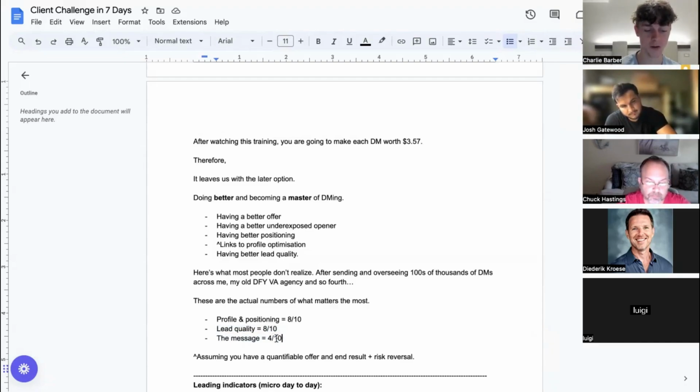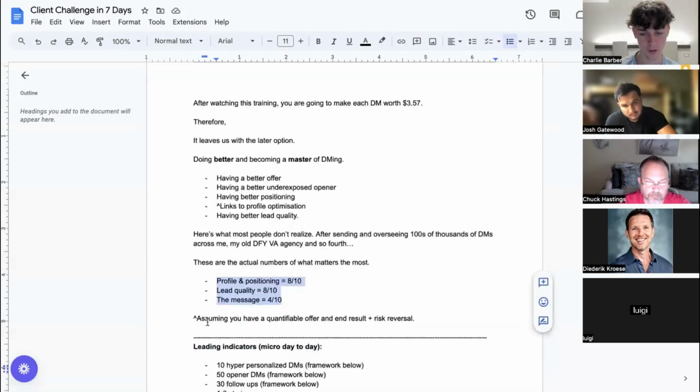And this is all on the assumption that you have a quantifiable offer, meaning that you get a certain niche X result in X time frame, and you have a guarantee, right? Because obviously you could argue that if you don't send any messages, then you won't book appointments, and therefore this would be a 10 out of 10 thing, right? But I'm just assuming that you have a quantifiable offer, and therefore these are the 2 most important things. But nonetheless, we're going to cover all of these 3 things to make sure they're really good.